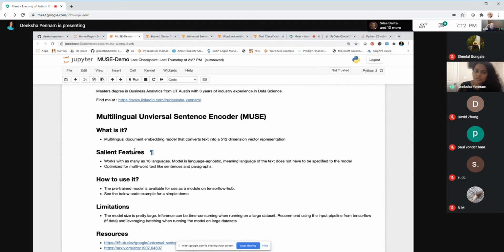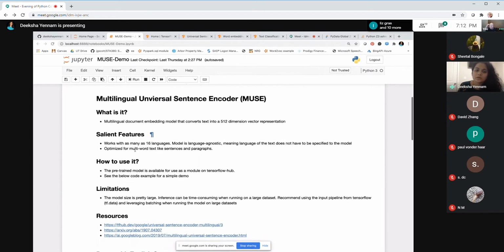So this Multilingual Universal Sentence Encoder is a model by Google that was released, I think, early or late 2019, if I'm not wrong, or early 2019. This converts any text, not just words or sentence level. If you have paragraphs, you can basically pass the entire paragraph as an input to this model, and it will output a 512 dimension vector that represents the context of the text that you're inputting into it.